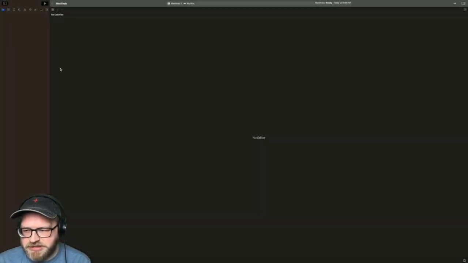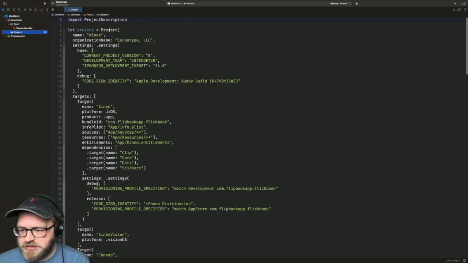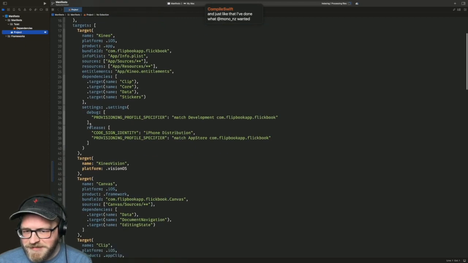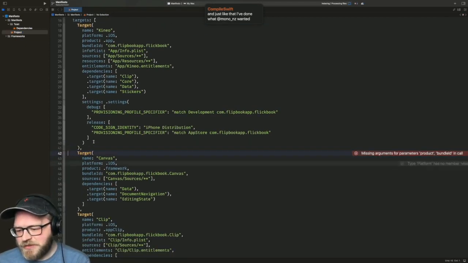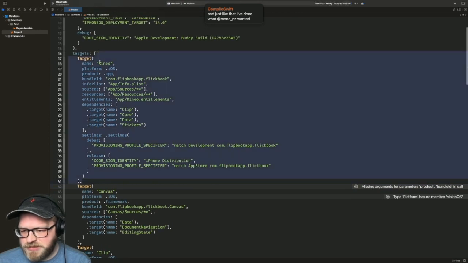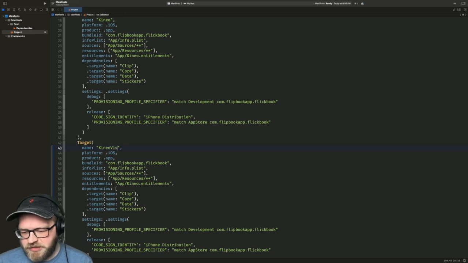Here, we're going to look at Toist in Xcode. So this is our Toist project definition file. And just like that, you've done what MotoNZ wanted exactly. So let me just copy pasta this whole thing. Boop. We're going to call this Kineo Vision.